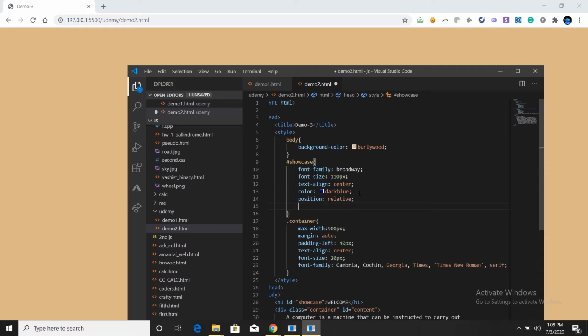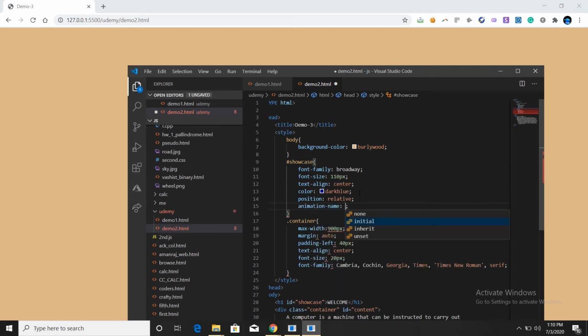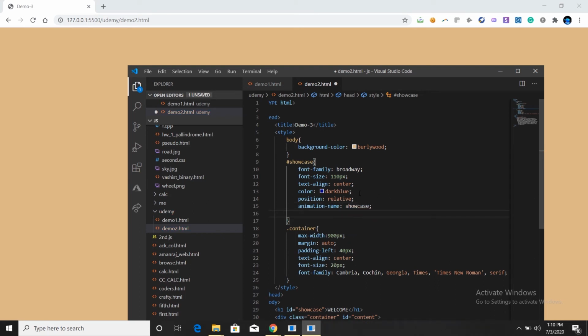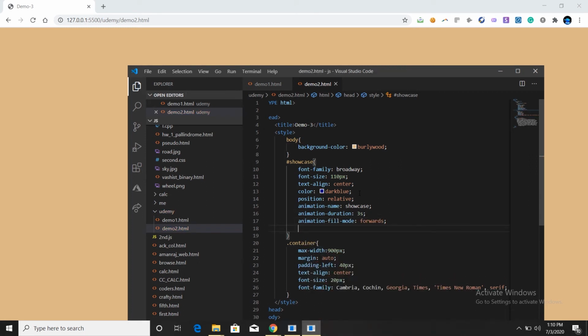Mention the position as relative. Then give any animation name. Make the animation name as same as showcase. Give some animation duration. Make it 3 seconds. Then animation fill mode will be forwards. So next thing is writing the keyframes. Mention keyframes. Then the name of the animation. The name of the animation is showcase.